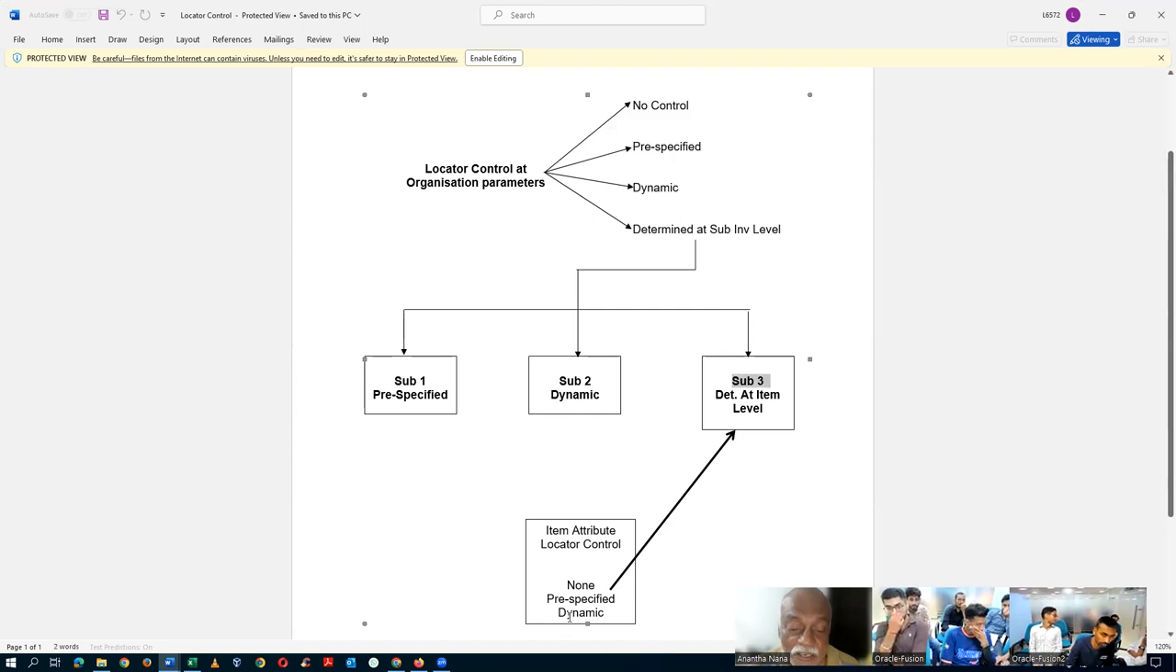So item 11, let us say, is having a pre-specified control. If you go there, again, we can keep it only on 1 and 11. And in sub 2, we can transact on 2 and 22. If there is not sufficient space, we can even bring in a new locator and then keep it. Let us say 2, 22, and so on. Like that, we can create one more and then do it.